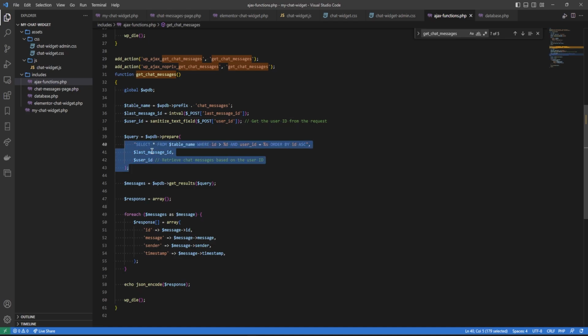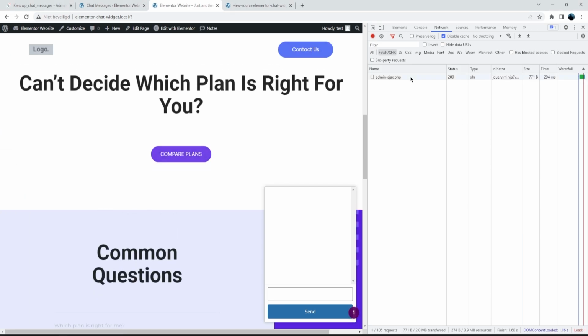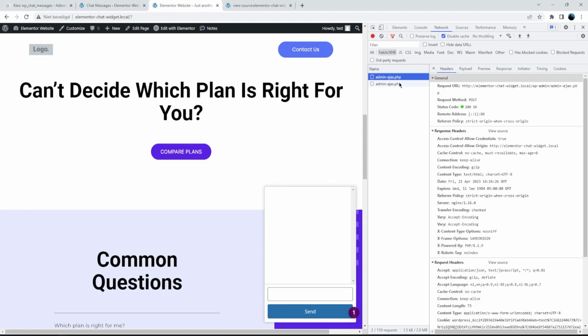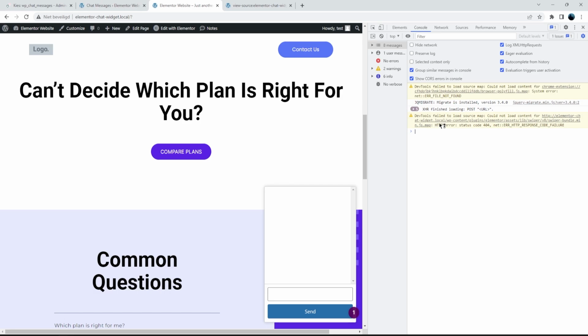Then we select from the table where ID is bigger than the last message ID. This is to prevent duplicating messages. We get all the messages and we make an empty response object, put them all in there, and then echo it out. Normally when we run this, now our AJAX request succeeds, we get our messages back, but they are not being put in our chat yet, and that is because there's still an error which we'll have to find.